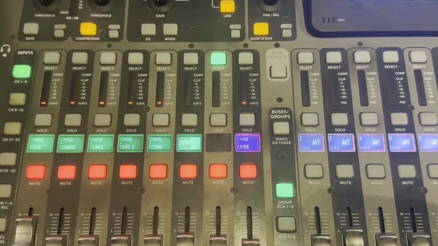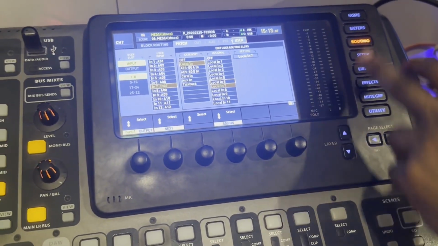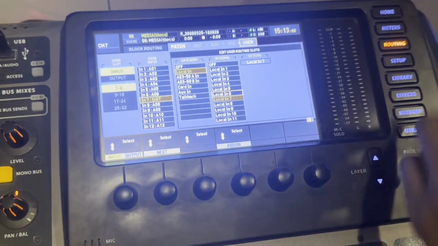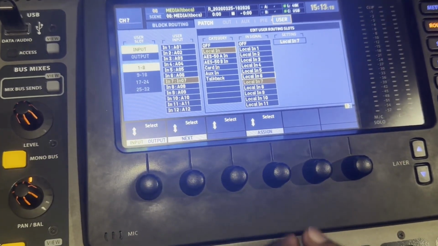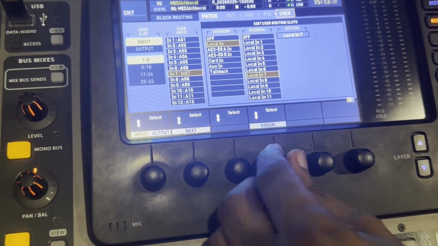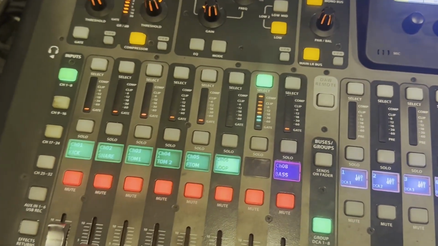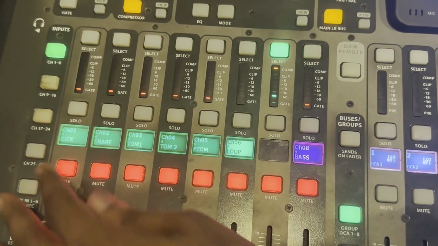To do this, we come to our routing. When you go to channel 7, this is our channel 7 here, we change it to local 8. Assign it to local 8. Then watch what happens. Check, check, check. As I speak through the mic, as you can see, we have signal going through.